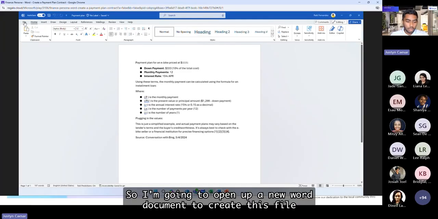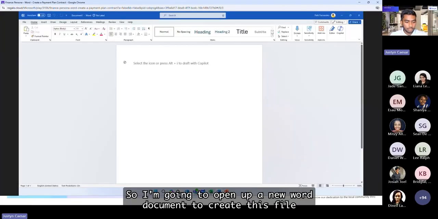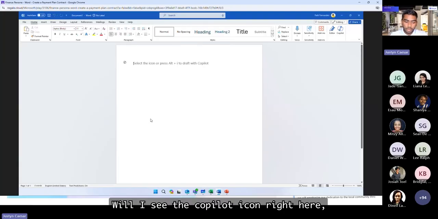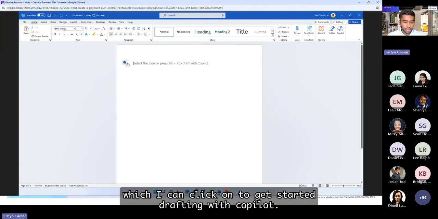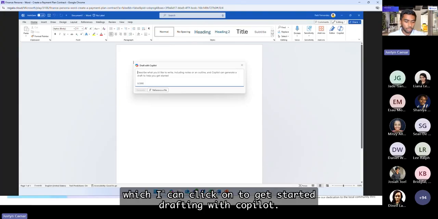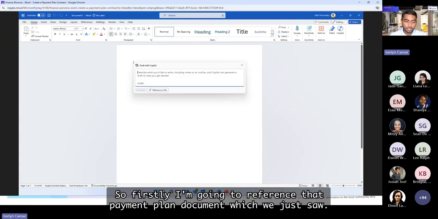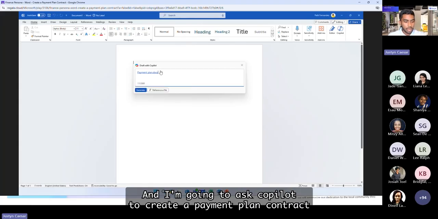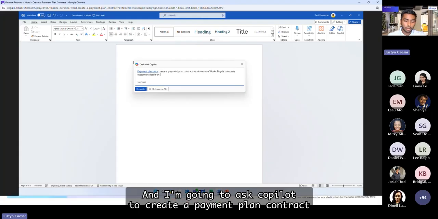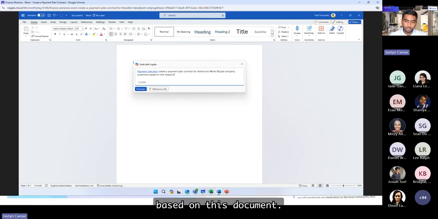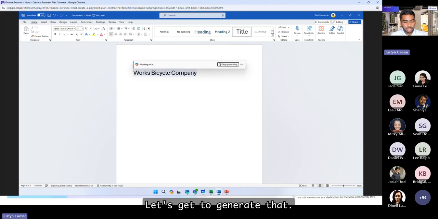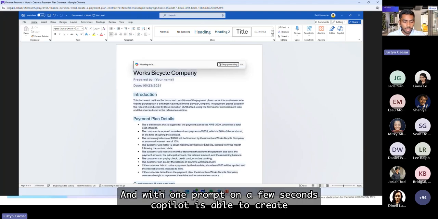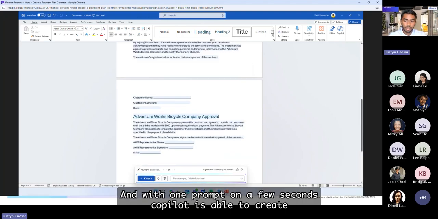So I'm going to open up a new Word document to create this plan. And as I open Word, I see the Copilot icon right here, which I can click on to get started drafting with Copilot. Firstly, I'm going to reference that payment plan document, which we just saw. I'm going to click here and choose that document. And I'm going to ask Copilot to create a payment plan contract based on this document. Ask it to generate that, and with one prompt and a few seconds, Copilot is able to create a pretty solid first draft.